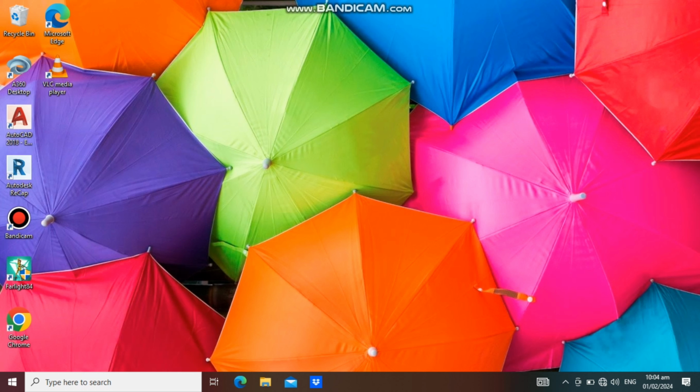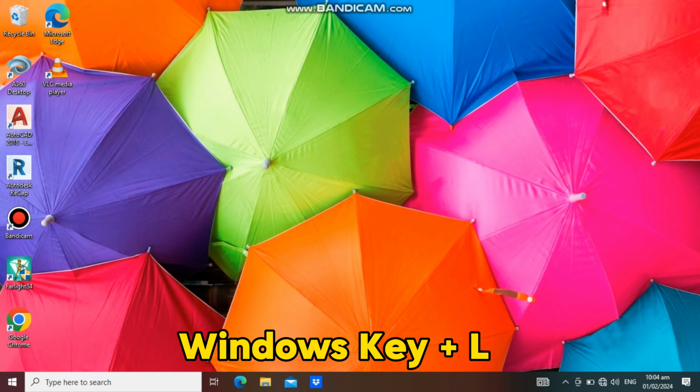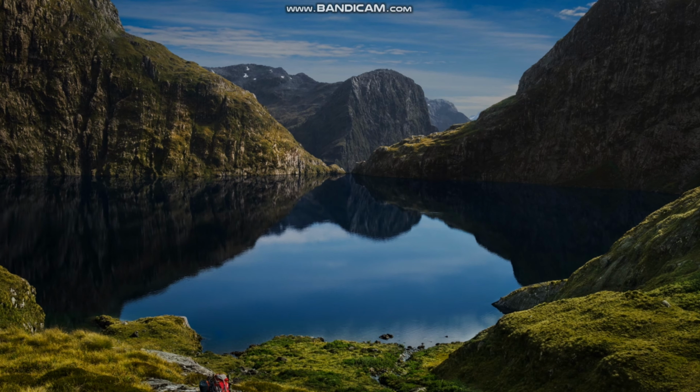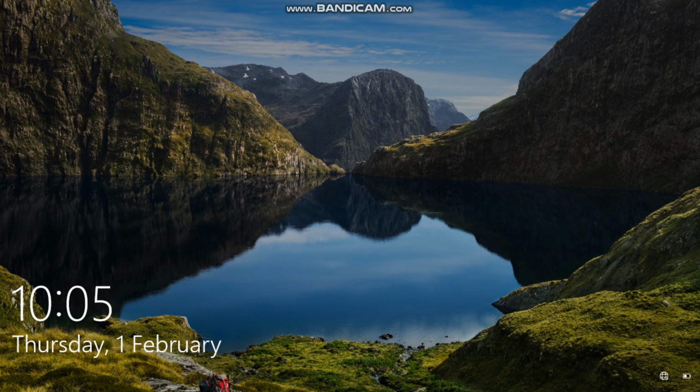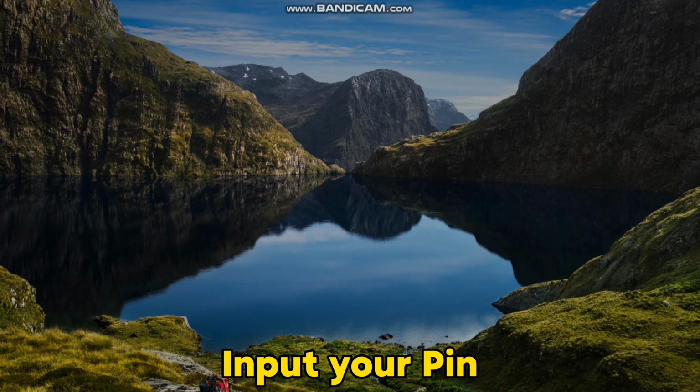Go to your keyboard and click and hold the Windows key plus L. Just like that, it will automatically lock your computer. And if you want to unlock it, just input your PIN.